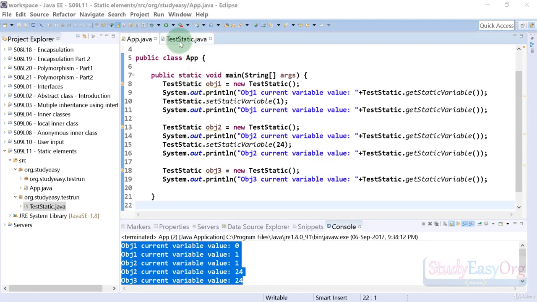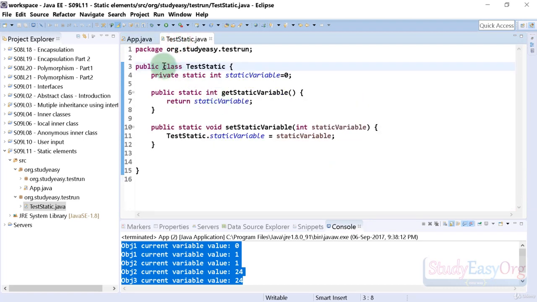Now moving forward, let us navigate to teststatic.java, and let us try to mark the class as static. And as soon as we do that, Eclipse starts complaining, and we have to remove the static keyword. The reason is pretty simple. We won't be able to mark the class as static, but there is a way we can mark a class as static, which we will see in later videos.